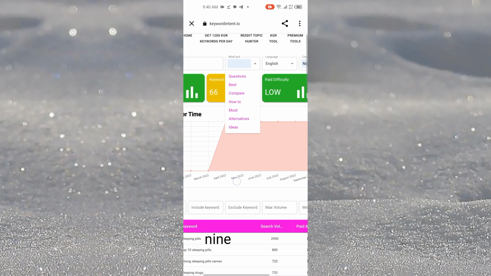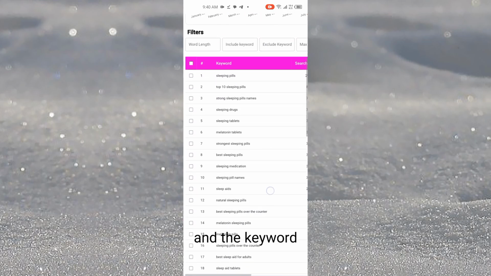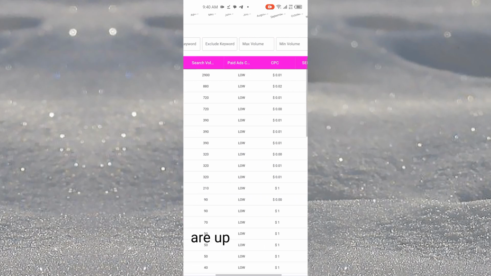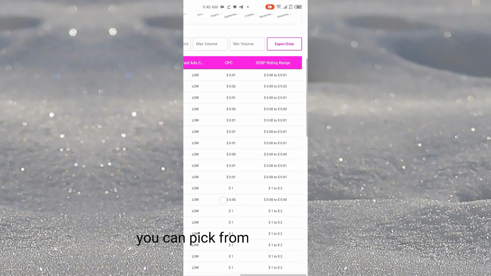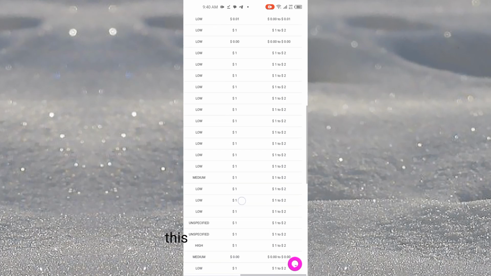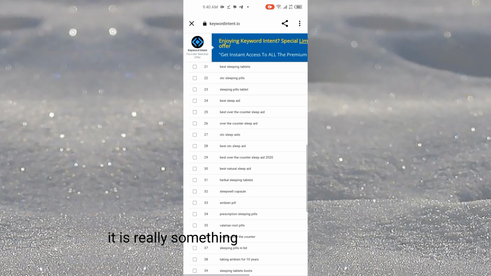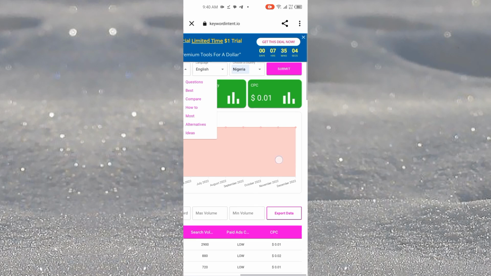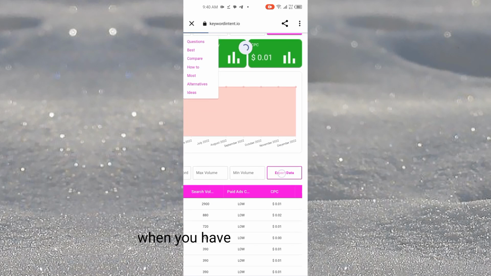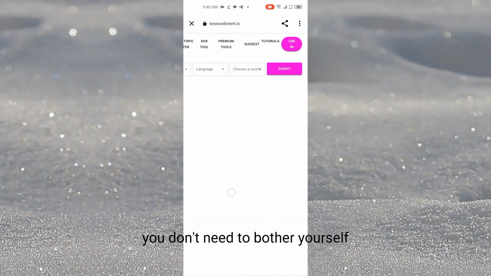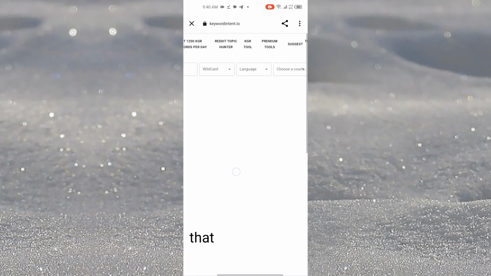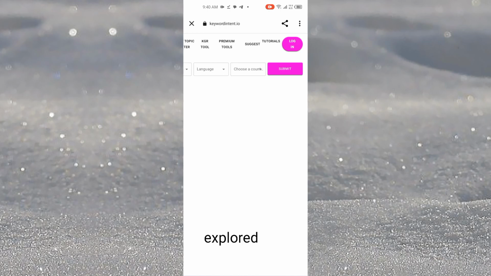This is 2,900, and the keywords it is also recommending are up to 66, so you can pick from any one of them. The cost per click is not very expensive, so it's really something that you can work with. When you have something like this, you don't need to bother yourself. You just need to look for other keywords that you can write, and not necessarily the most explored part.